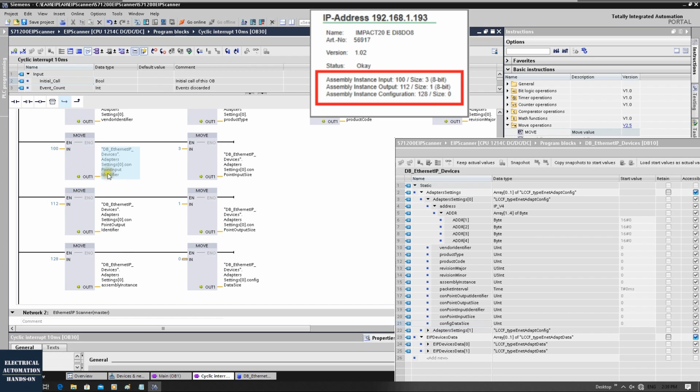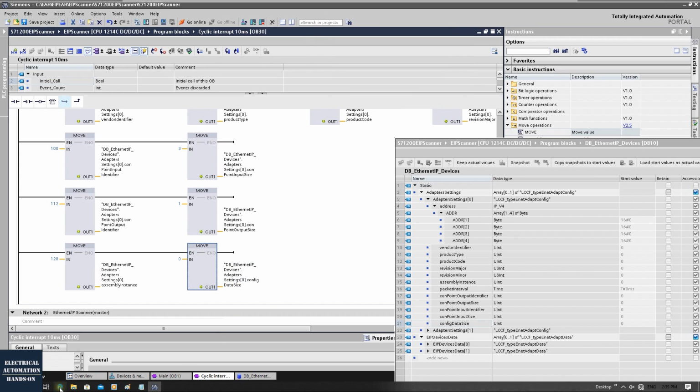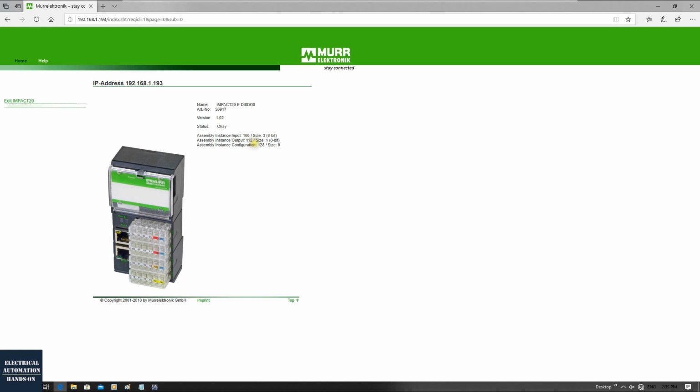Okay, so those parameters: input 100, output 112, and the config is 128. And input has 3 bytes, 1 byte for output, and 0 for the configuration. If we go to the web page again to review, 100, 112, and 128, and 3, 1, 0 for the sizes. Okay.